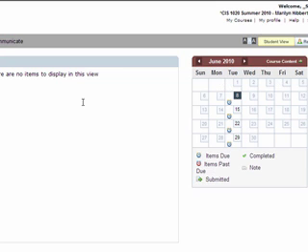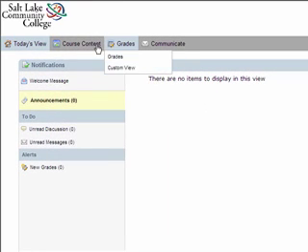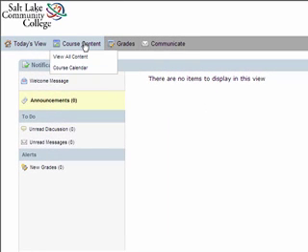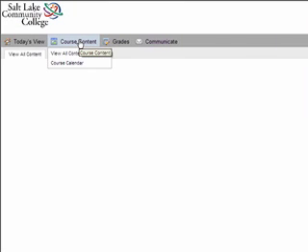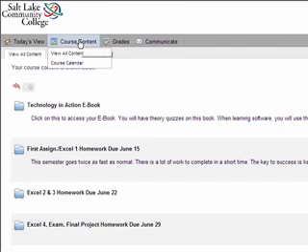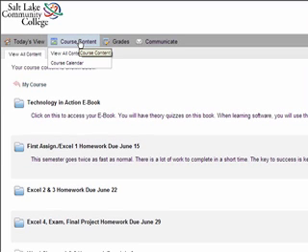Then the entire class is listed under course content. It's important that you go to course content to be able to find all the instructions and the entire course. You can click on the calendar on the due dates, and this will be only the things that are due that are listed there, but this will give you all the instructions.